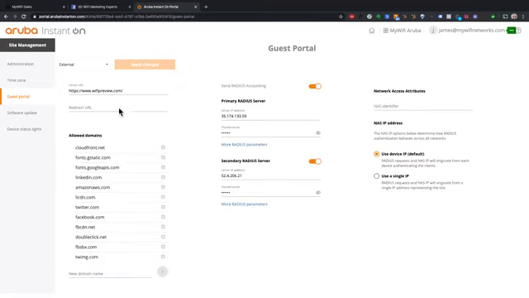So once you have it set up, you go to your guest portal settings. You put your custom portal URL over here. You add your whitelist domains over here. It's like a one-time thing. It takes about a couple minutes to copy and paste them. You put in the primary and secondary radius servers, and that's it. You click on Apply Changes, and it will provision itself very quickly.